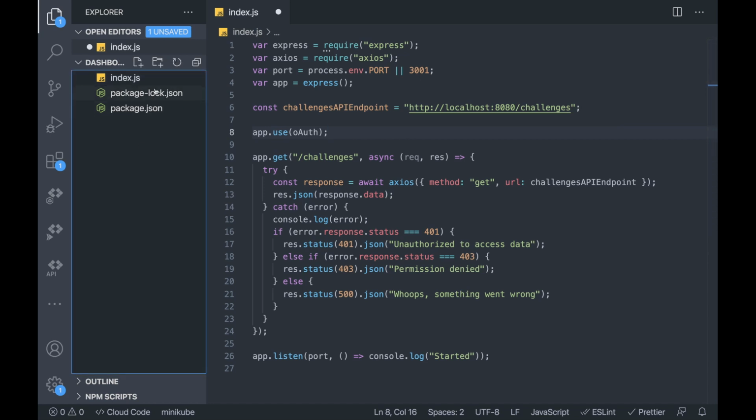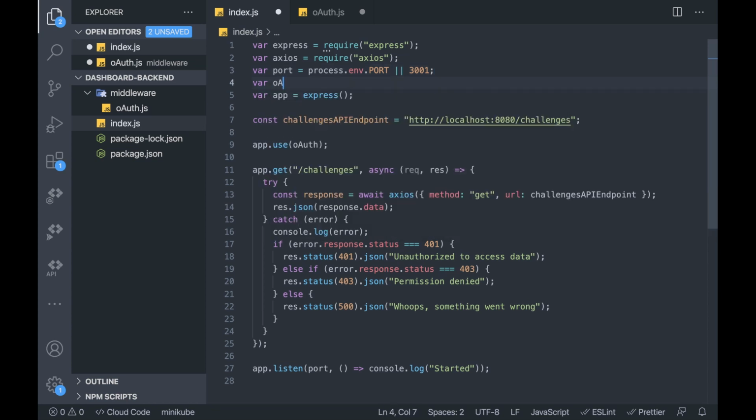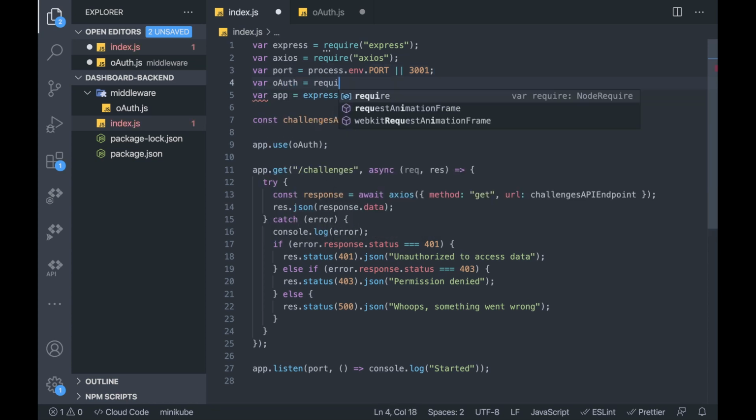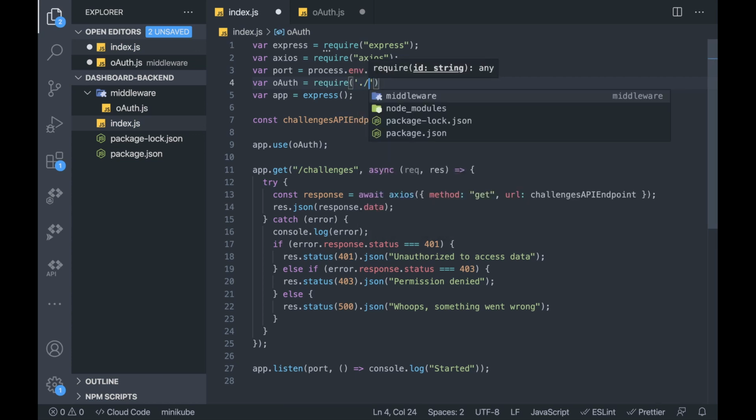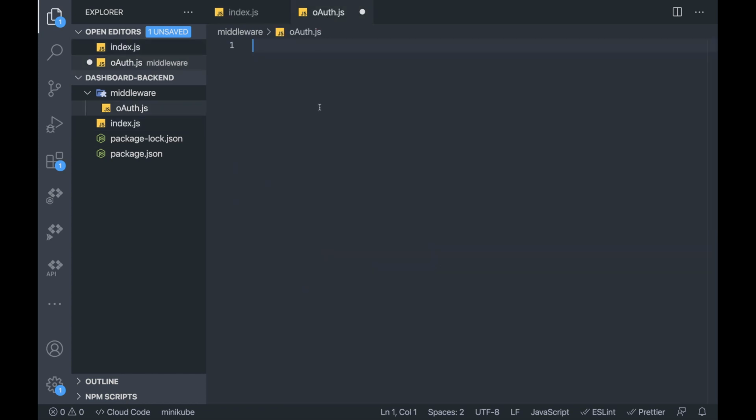And in here, let's create a folder. Let's call it middleware. And in there, let's create Auth.js. So going back in here, let's set the reference. There you go. So that should work. Now let's start coding what goes inside this middleware.